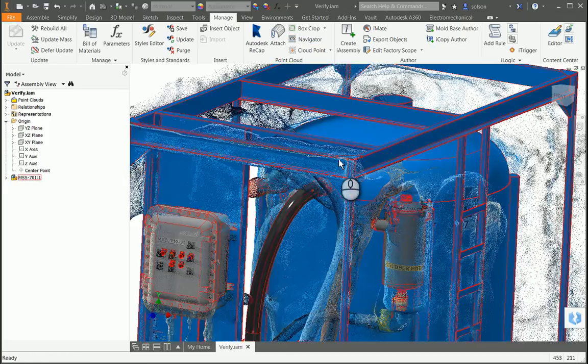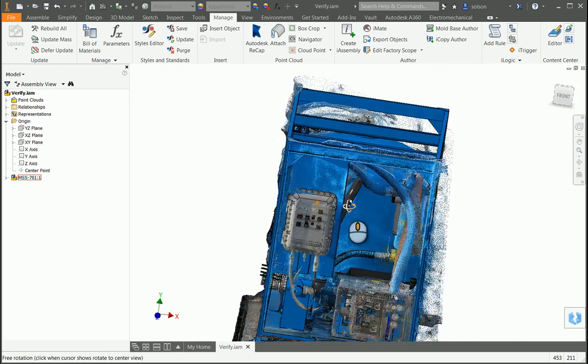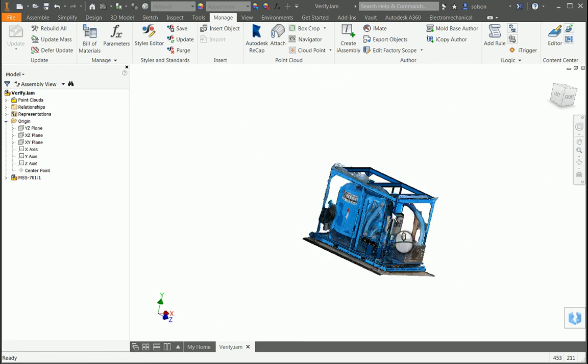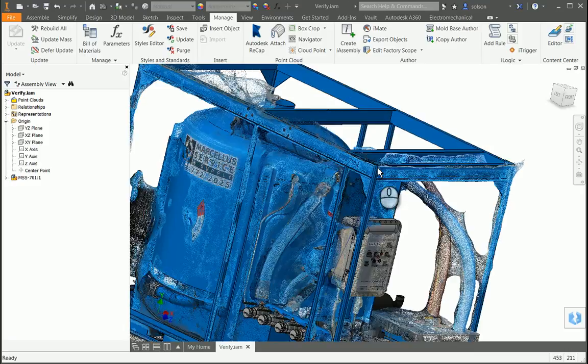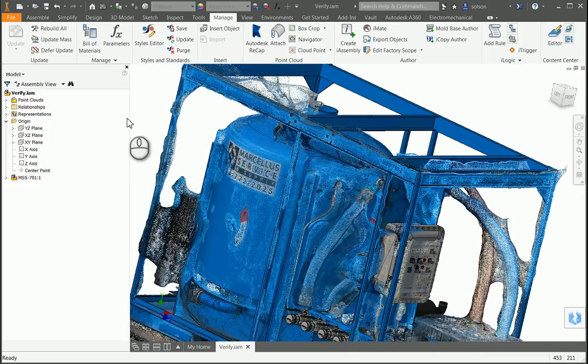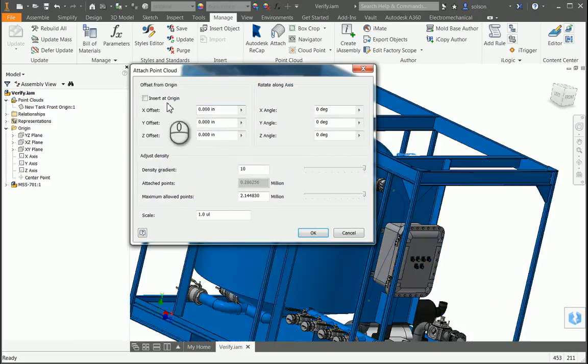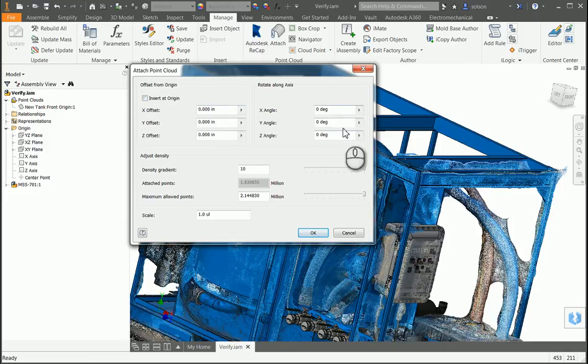And now here I can also start visually inspecting. Okay, well, what have I got? What's changed? If I find that for some reason my cloud needs to be adjusted, over here in the browser, underneath this point cloud, there is the edit attached data command, which will allow me to change its position, X, Y, and Z offsets, or also the angle.